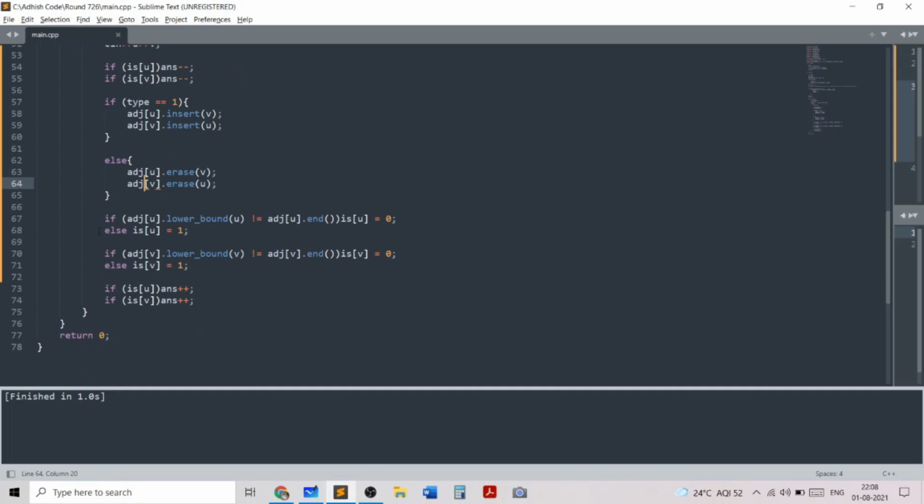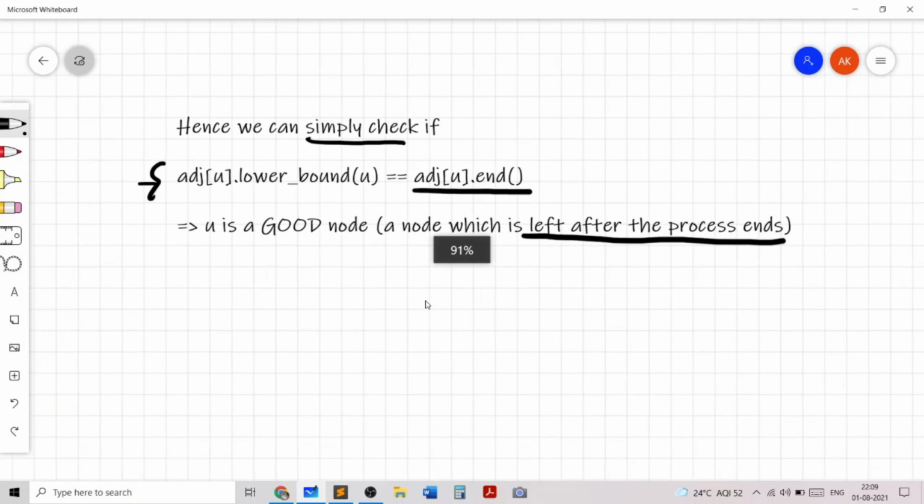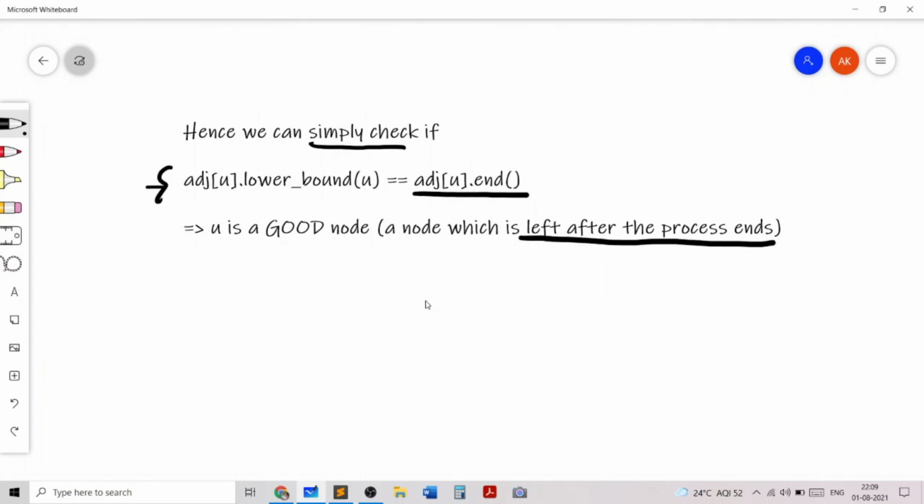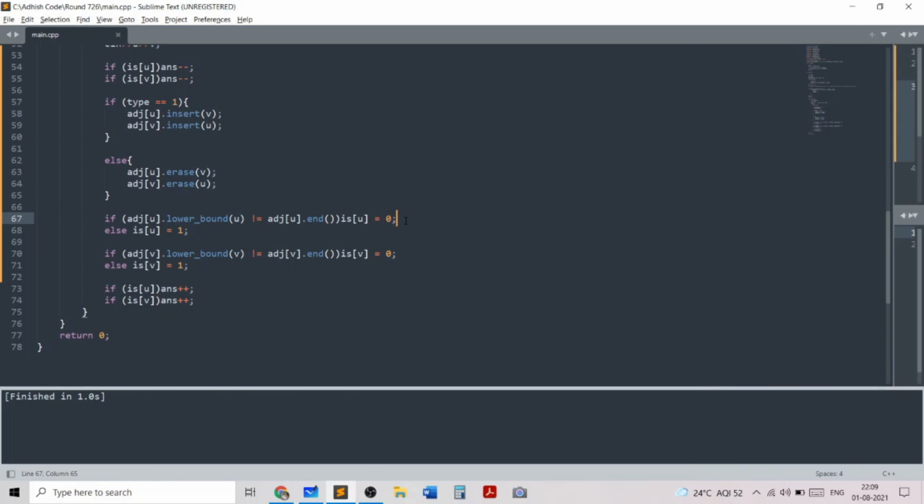Then I perform the same condition check which I mentioned. So not equal to will make is of u 0, and equal to will make is of u 1. So if adjacency list of u dot lower bound u is not equal to adjacency list of u dot end, then we know that u is not a good node. That's exactly the same as this condition. I basically reversed the thing, because I was in a hurry, so I just did the reverse of what I was saying, but it remains the same.